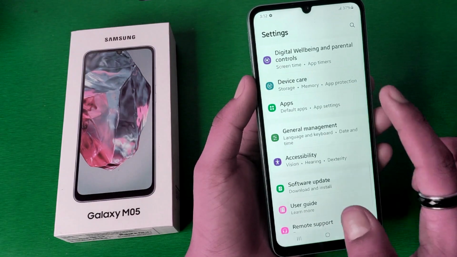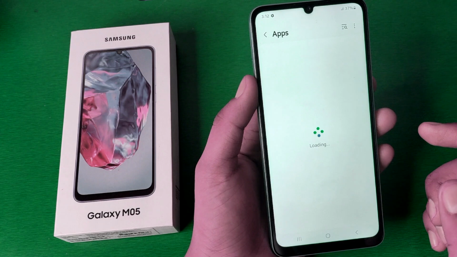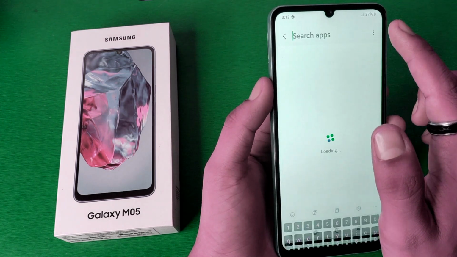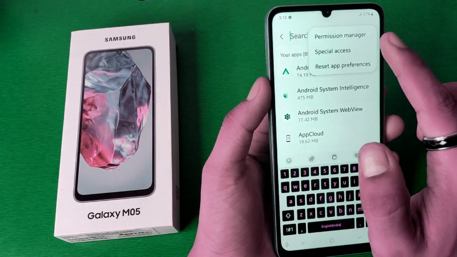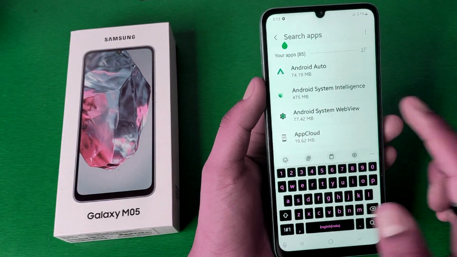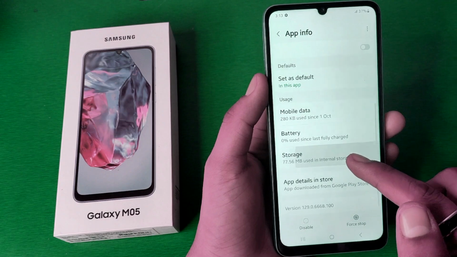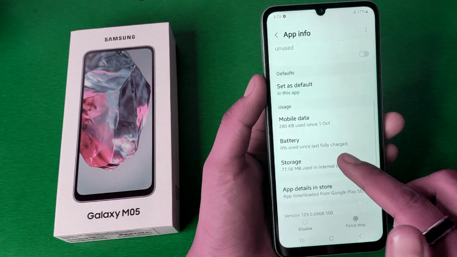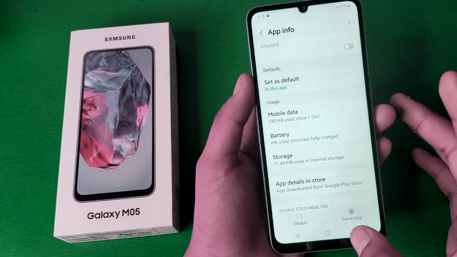Then you have to do the second step, go to apps. Here click on the three dots and search for system setting web view, then click on it. Here it is storage, just clear the cache.